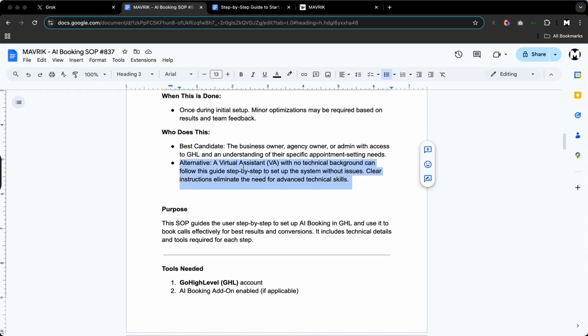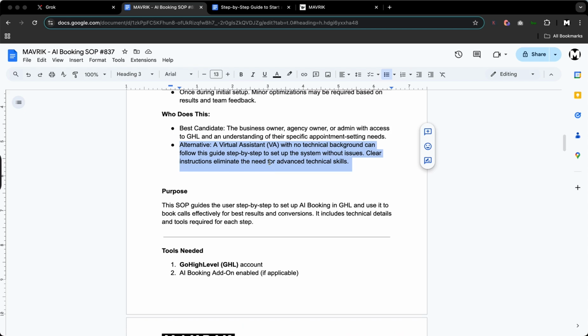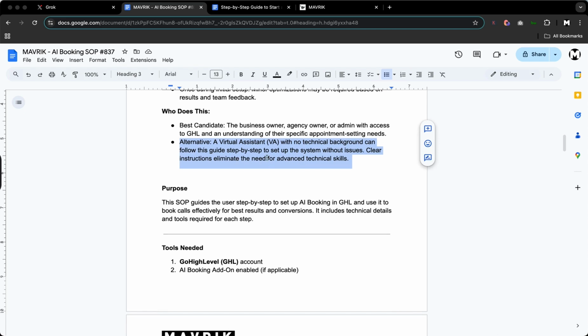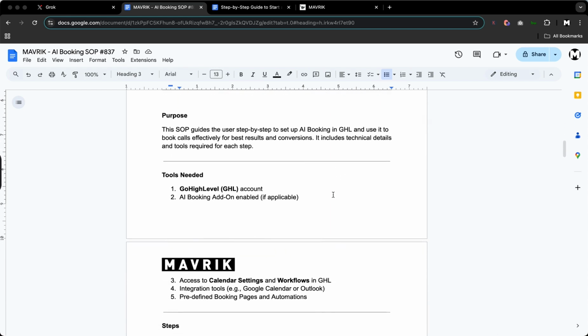So it could be the virtual assistant, it could be someone with no tech. It doesn't matter, because there's nothing really hard about doing this. But it needs clear instructions. As you read this going forward, it'll be really easy, eliminating the need for advanced tech skills, I put. And that's key. You don't have to have them. Clear instructions make that possible. So that's what I did this for.